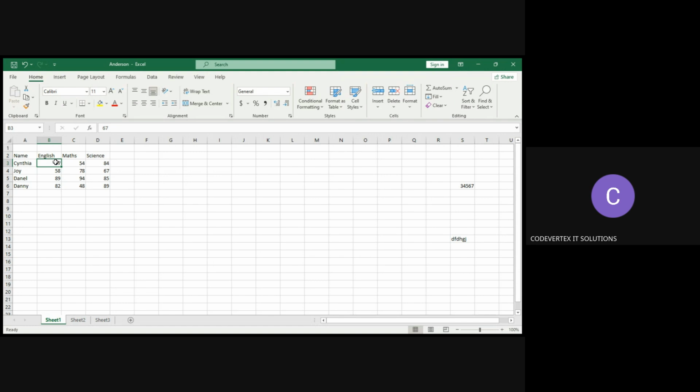So can anyone remember the function of Ctrl+A kama shortcut? What happens when you press Ctrl+A at once? Any trial? Yes, what happens?